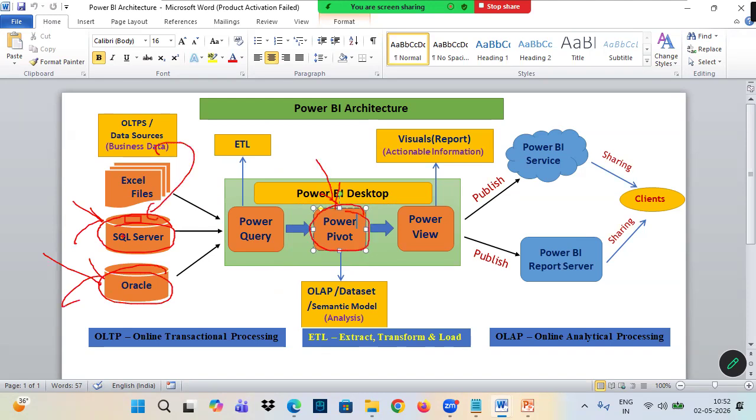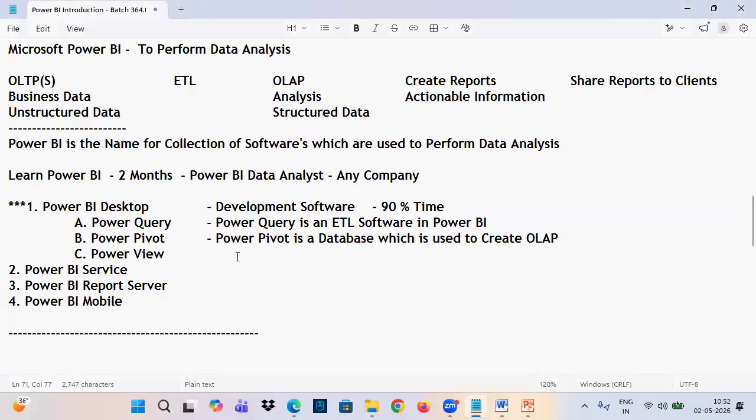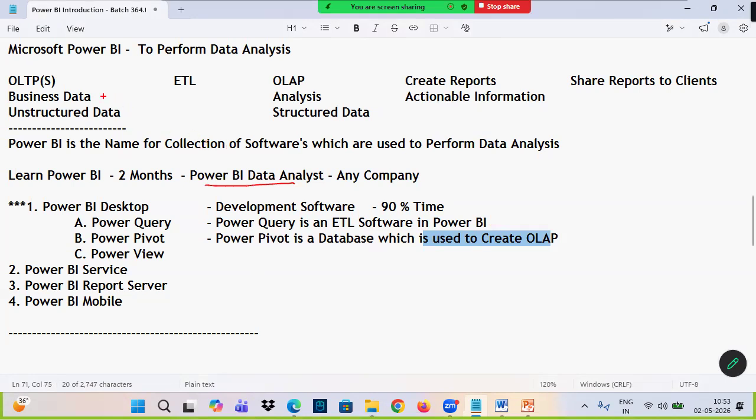SQL will store the data in the form of tables. Oracle will store the data in the form of tables. Power Pivot can also store the data in tables. Extract the tables, transform the tables and load the tables. Whatever tables I loaded, I can use to create this OLAP. That's what I said: Power Pivot is a database which is used to create OLAP. Now we understand where we do ETL and where we create OLAP.